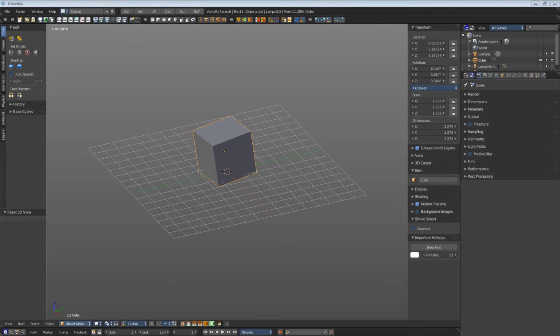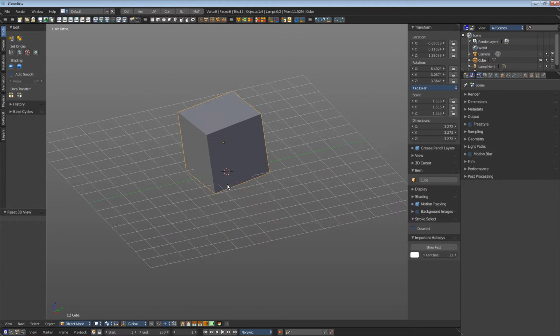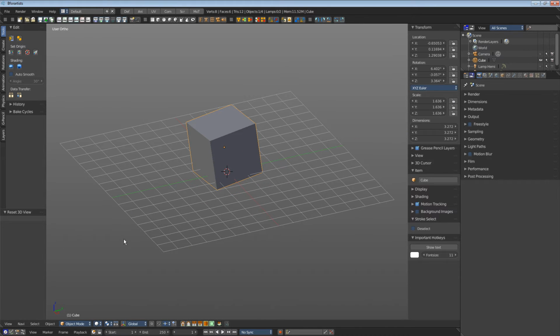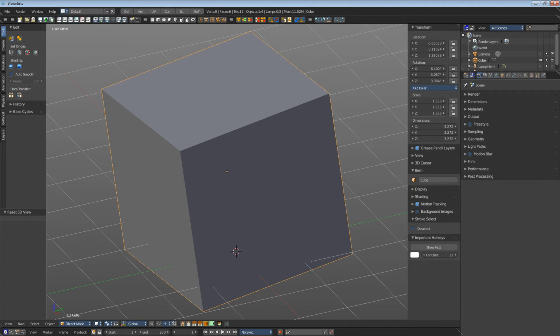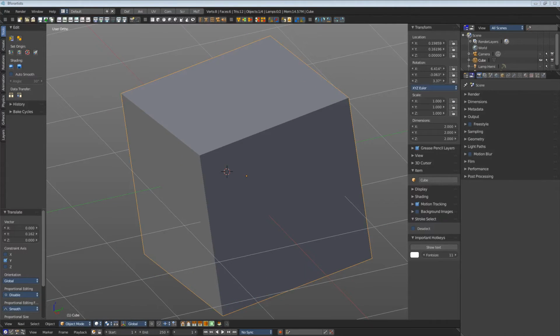And one last navigation issue. You can, of course, always zoom in and out by scroll wheel. But there is a menu item that fits the object or the selection into the window, view selected. The hotkey is here, numpad 0. That for basic navigation.